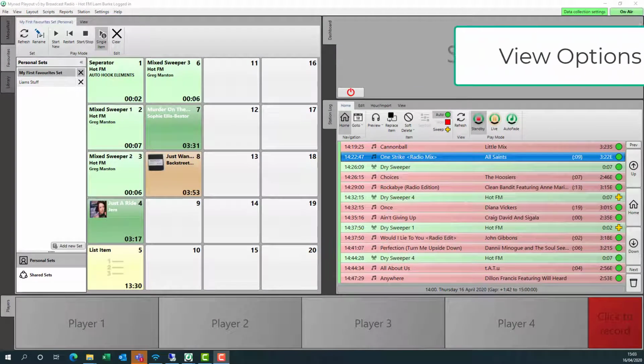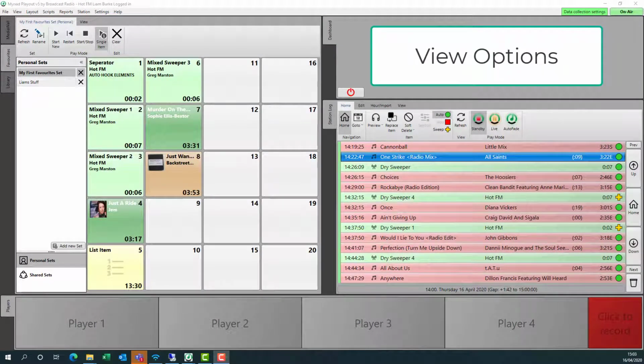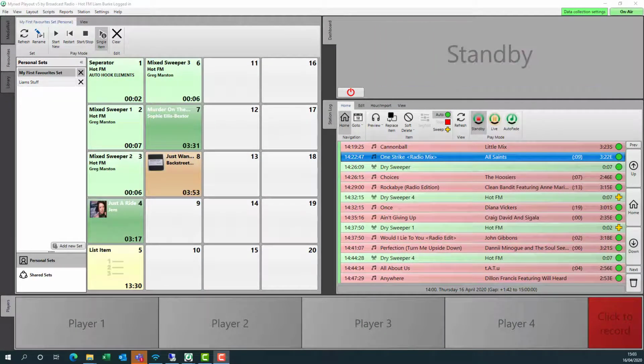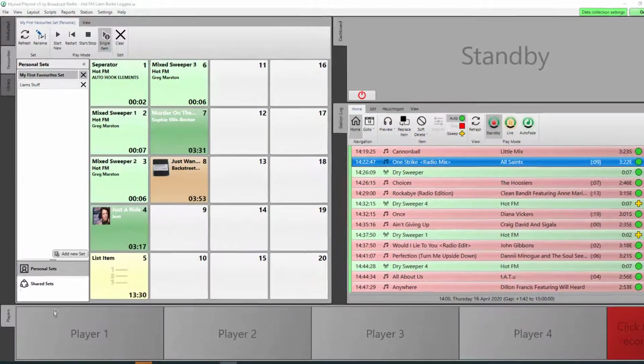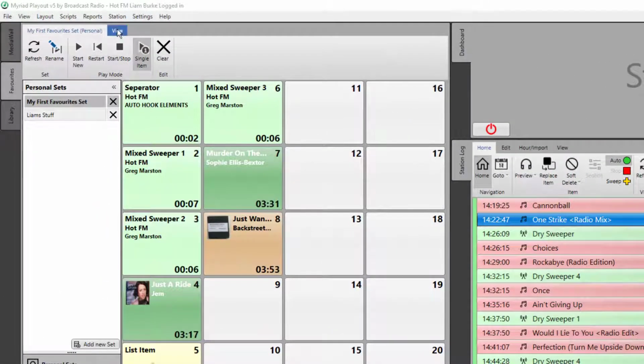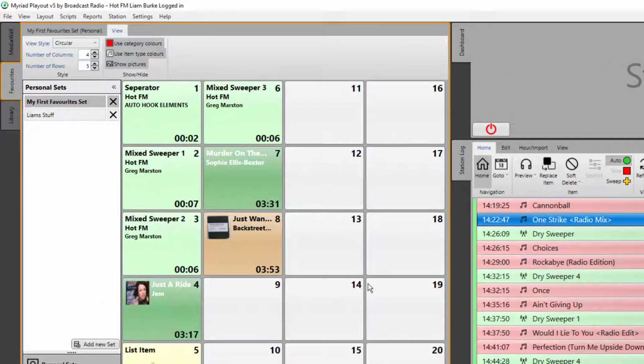The final thing we're going to look at in favorites is using the options on the view menu to change the amount of favorites on screen and also some of the other options to do with how favorites look and act. So first thing to do is click on the View tab. Here we've got some different options. The view style allows you to change from circular to linear.